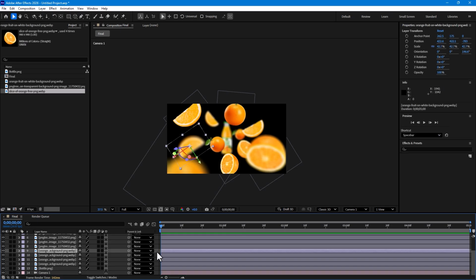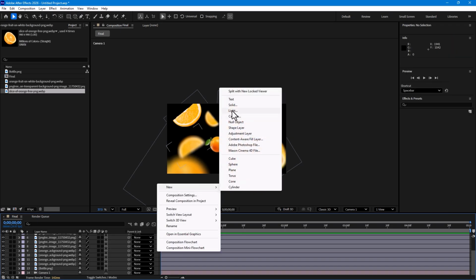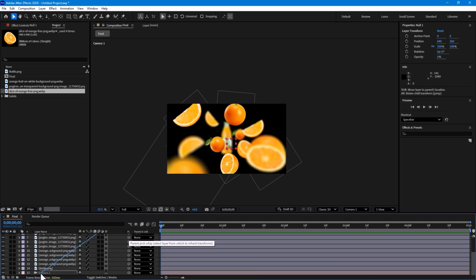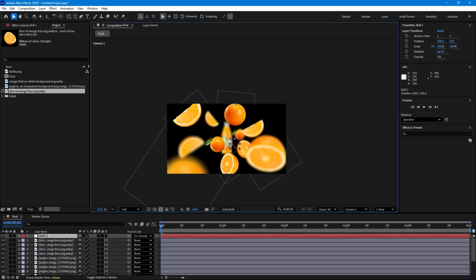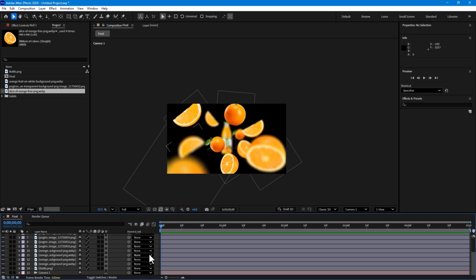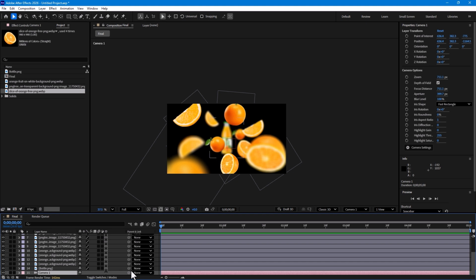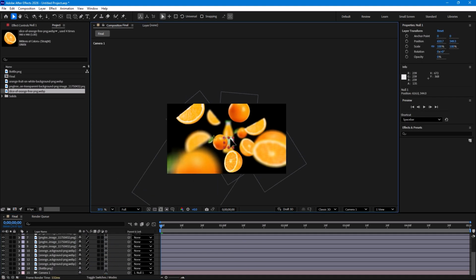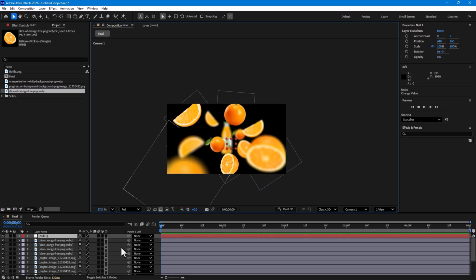Take a look. Create a new null object. It's very easy to animate the camera. Select the null object, parent link to camera. Take a look. When you move the null object, you'll see nothing. Let's try like this. Select the camera, parent link the camera to the null, and move the null object as created. And now turn on the 3D for the null object.